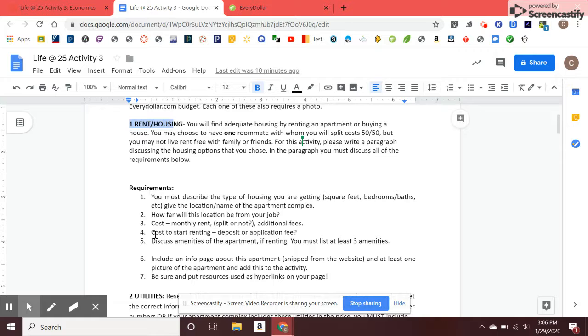Now notice what the requirements are. You have to say some things about this apartment. You can't just find a picture and stick it on there. You've got to figure out exactly where it's going to be, how far it's going to be from your job. There are lots of details there that I require.